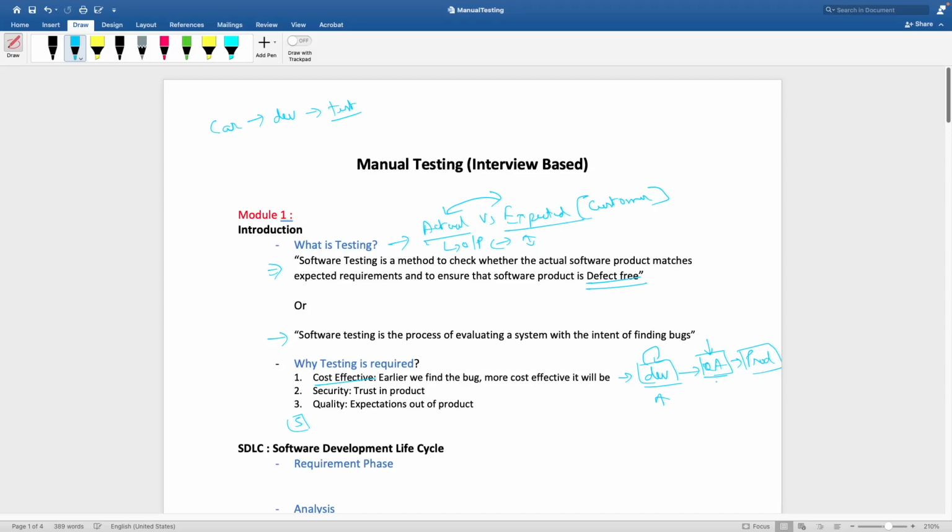And if we find a bug here, then we have to go back to development, and it will consume more time. Okay, so this way you understand that this is more cost effective, and if it is found in production, then again development has to fix it, then the cycle continues. If it fails in retesting, then we go back to development, and finally the product is released with version 1.2. Okay, so this is the reason why testing is required.